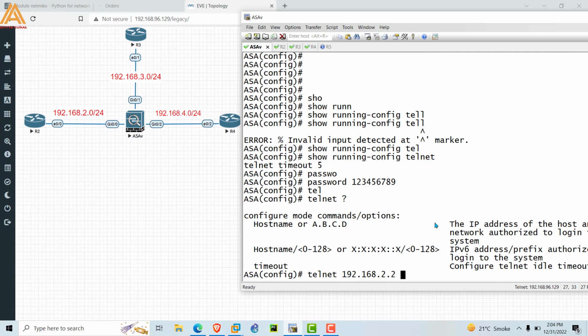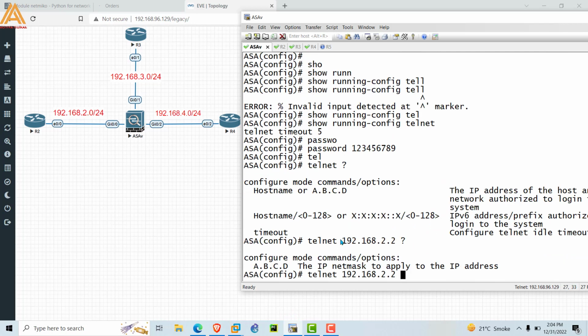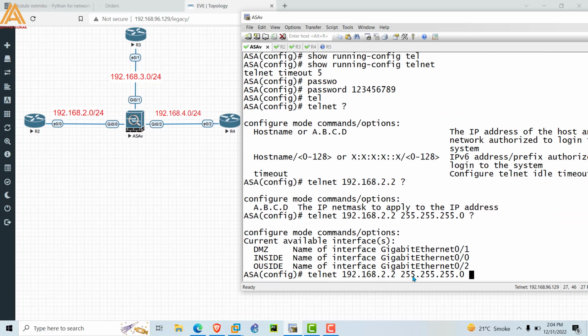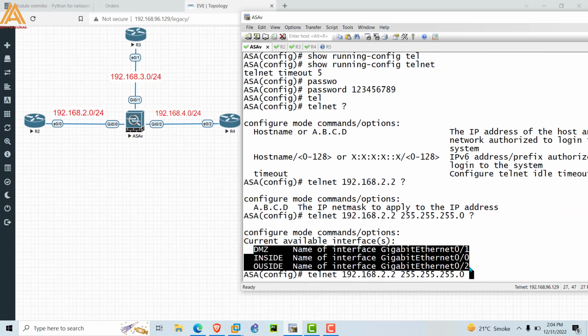Now you have to type the subnet mask. Here you can see it will ask for the net mask. So now you have to type the net mask 255.255.255.0, or if you are considering only one IP address, like I am considering 2.2 only, you can give 255.255.255.255 also. I am taking a subnet mask of /24, and if you give the question mark now, it will ask you for the interface on which you want to give the telnet access.